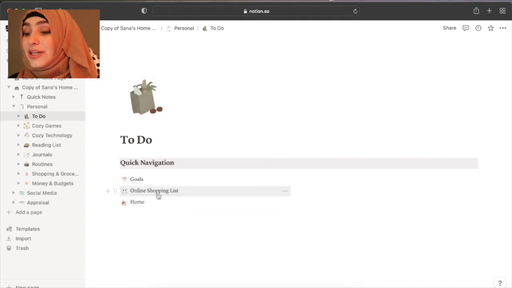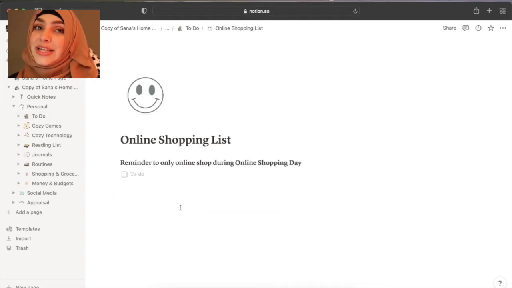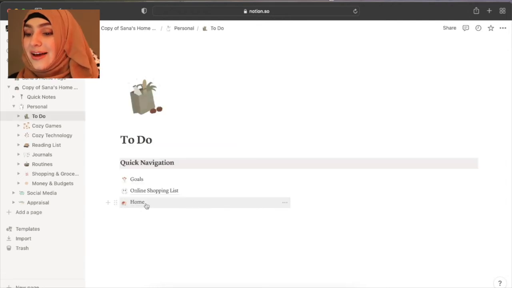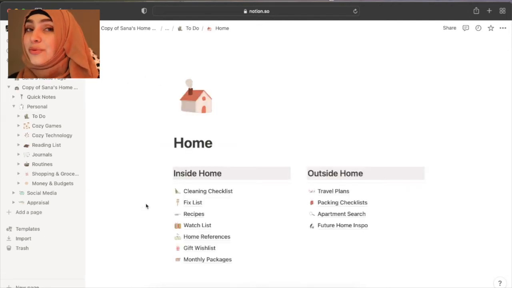And then I have my online shopping list. These are pretty much things that I want to get, but I'm not in a rush to get them, and I just want to remember for the future. And then I have this home tab, which I haven't really used right now, but I decided to keep it in case I felt like using it in the future.